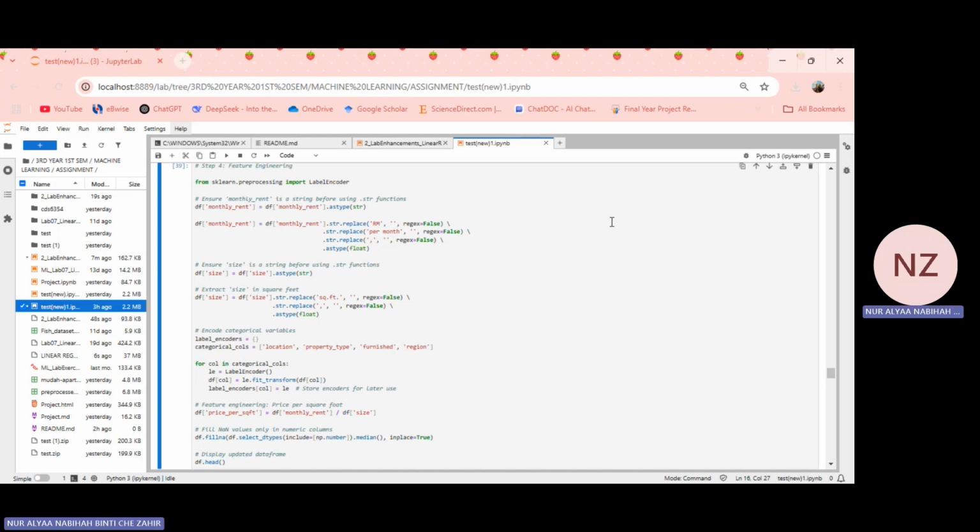Hello, sir. My name is Nooralina Nabiha. Okay, today I will walk you through the feature engineering steps that were applied to our dataset. So firstly, we ensure that the monthly rent column is converted to a string type before performing text operations. We then clean the values by removing unnecessary text like RM and per month before converting them back to float for numerical analysis.